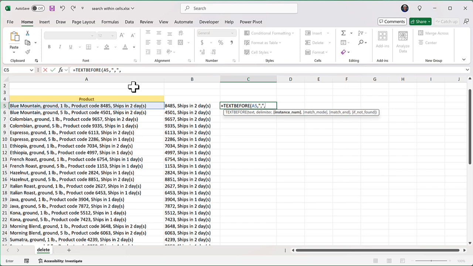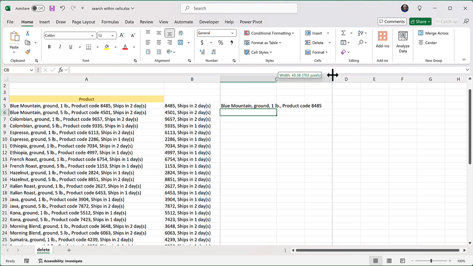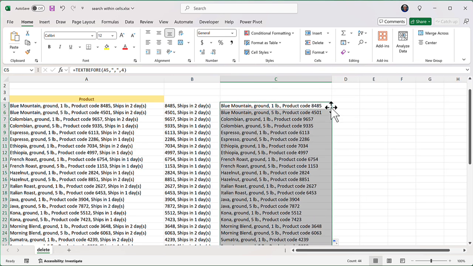Now that comma is to separate the arguments, right? So don't get this comma inside the quotation marks confused with that comma outside the quotation mark. And I'm going to say four because this code here comes after the fourth comma, right? There's one, two, three, four. So if I don't insert that four in this function, the function is going to default to the first comma and it's just going to say Blue Mountain or Columbia and whatever. So close the parenthesis, hit enter, and search that out. Let's autofill it. And now we can see for all of these cells, it's the beginning of the cell up to that product code at the end.